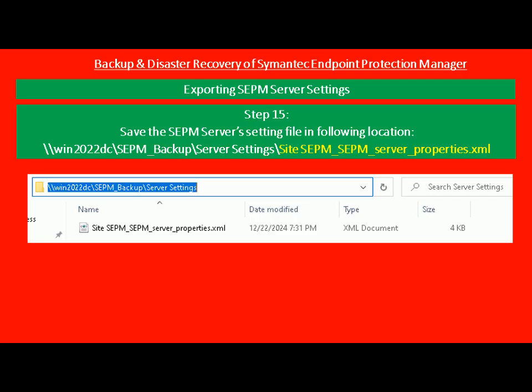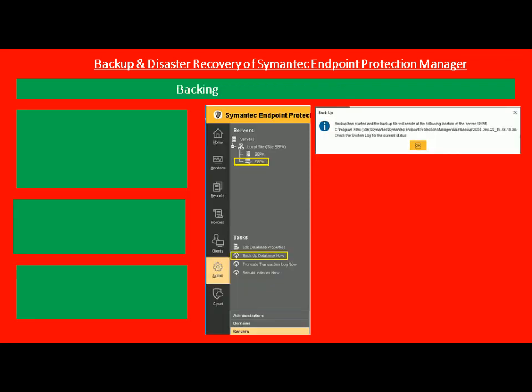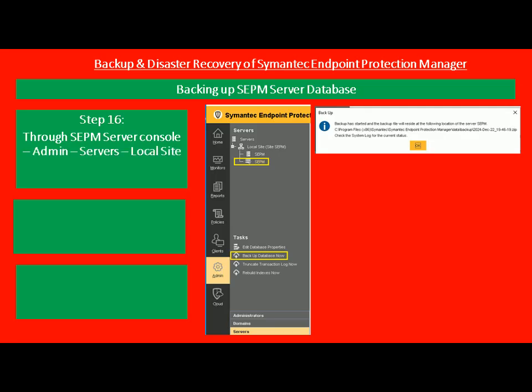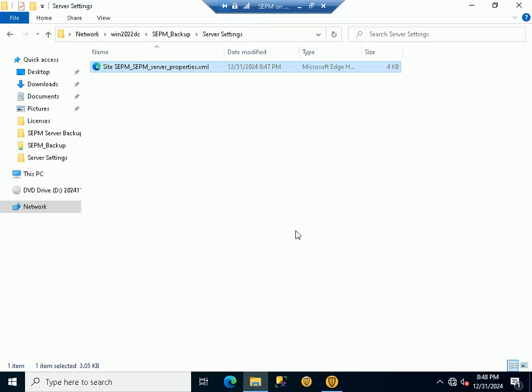Let's move on to the next step. This is backup step number 2. Next, we need to back up our SEPM server database. Now this is the important step. Through the SEPM server console, through Admin, Servers, local site, then the database site name, and then click Backup Database Now. Now what does that mean? I will just explain for you guys.